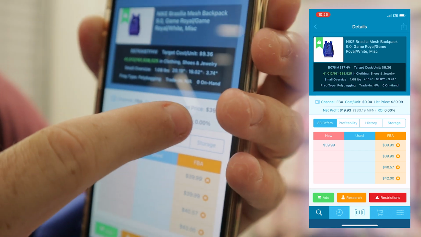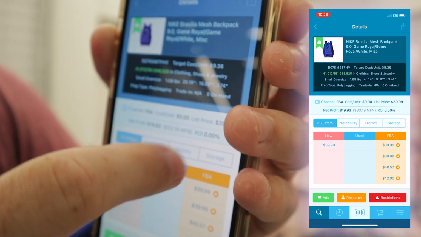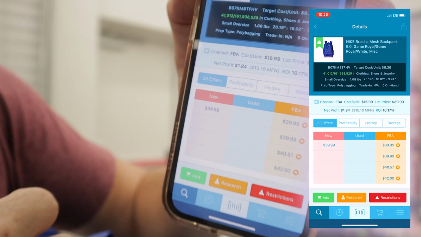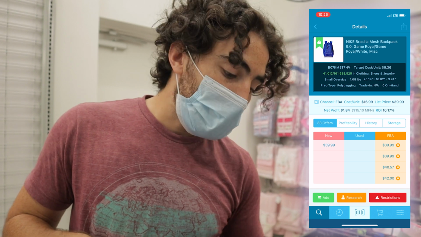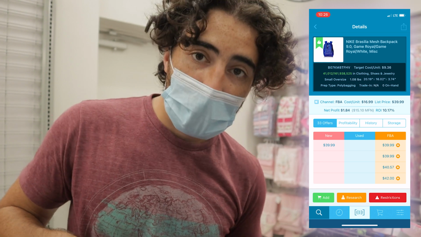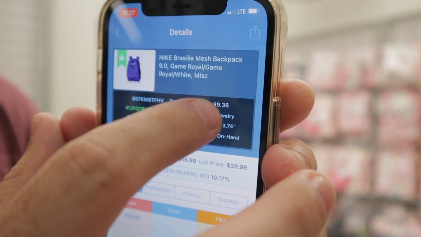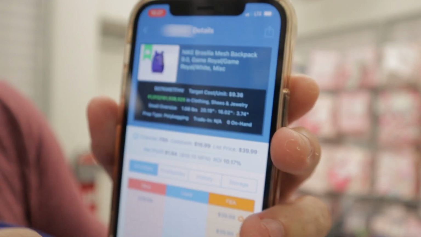And then if we come down here, list price is $39.99, net profit $19.93. So if we put in our cost, $16.99, we could see that we would earn a net profit of $1.81 after tax, and our return on investment would be 10%. That's not good enough for my standards. Obviously, we could have looked up here to that target cost per unit and seen that our $17 cost is a lot more than that $9.36.